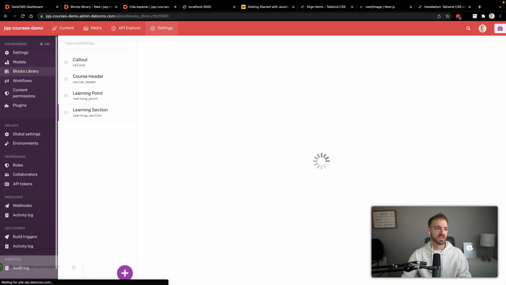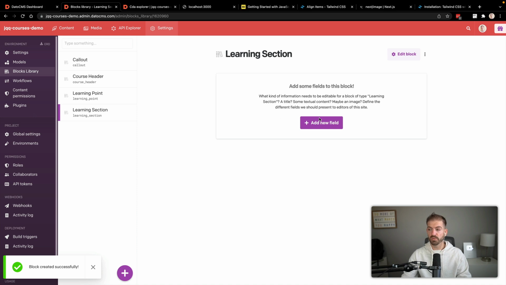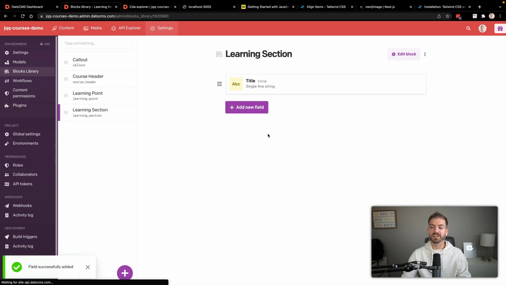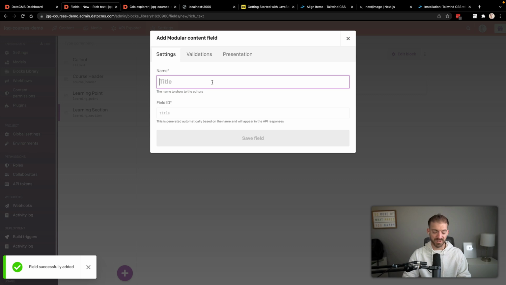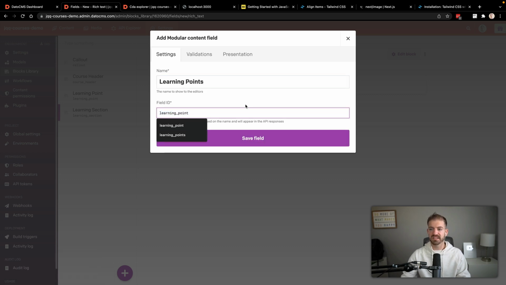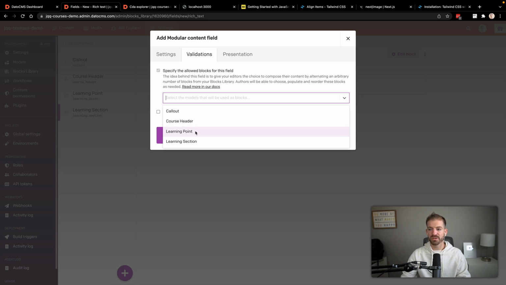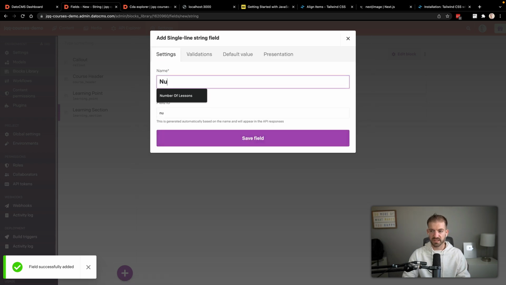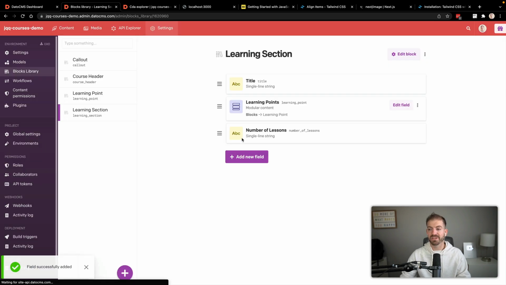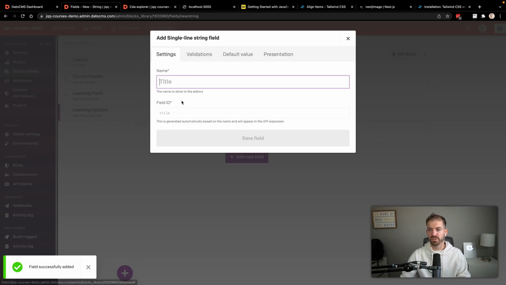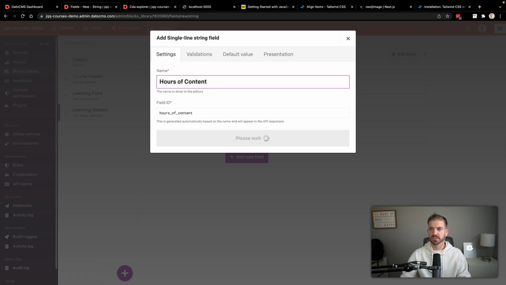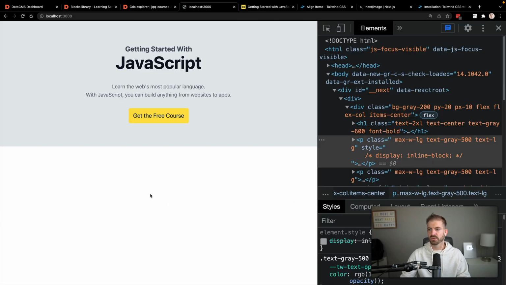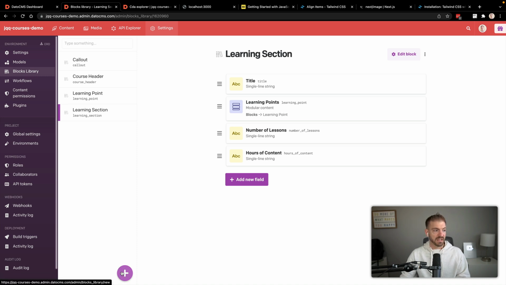So the learning section won't have much. It will basically be a title there. We'll then allow to have these nested blocks for modular content. We'll have this be learning points, and then this needs to be singular. And what type of block can go in here? We'll call this a learning point. Then we'll have two extra bits of information. We'll have the number of lessons, and then the number of hours of content. And that is going to correspond to, if we scroll down to this part, this little part right here. Cool.